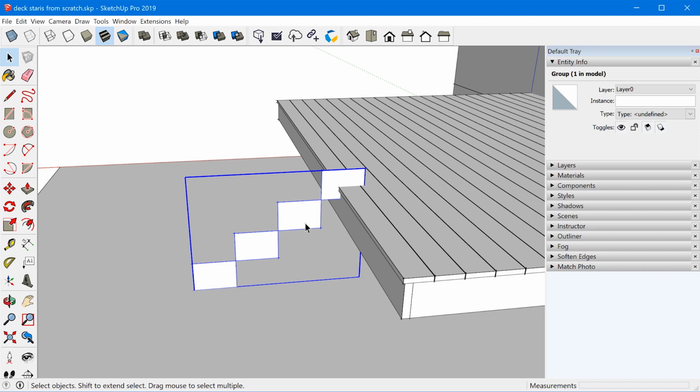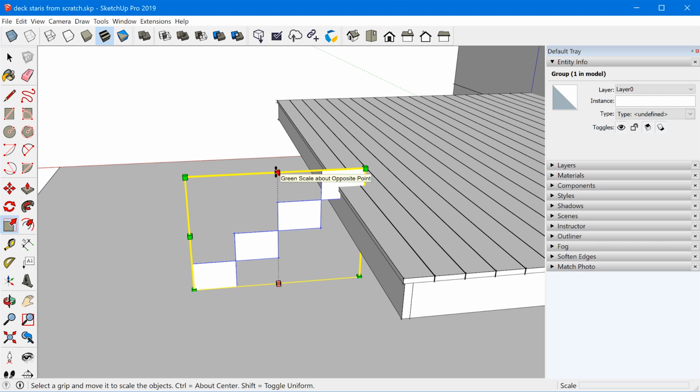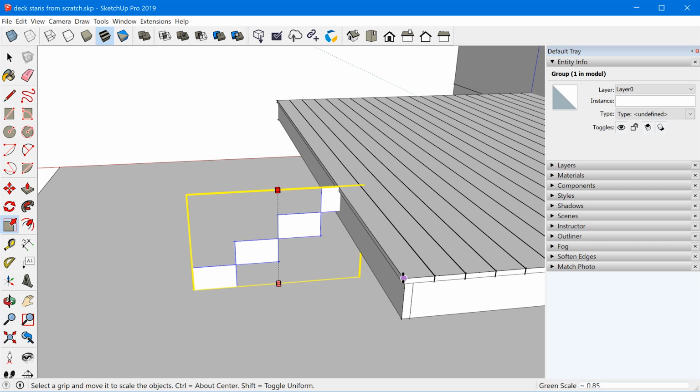So by tapping S on the keyboard, it initiates the scale tool around the current selection that we have, and we can just grab this green scale handle and bring it down to reference something that's in plane with the height we want. So I know this corner is in plane with the top of the deck, so I can just click right there. I always like to find endpoints whenever I'm inferencing in SketchUp, just because I find that it's a much more reliable snap.